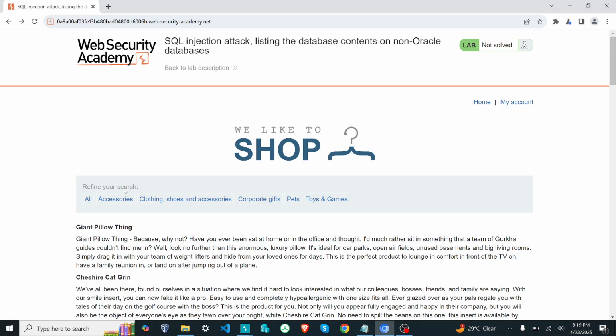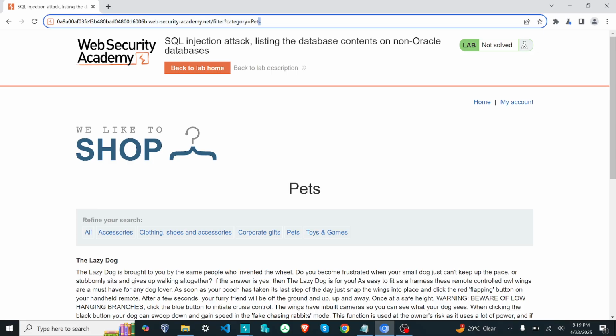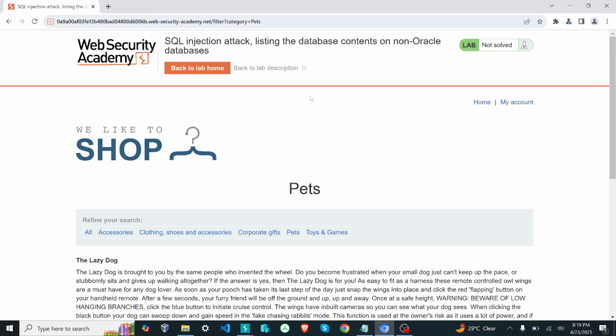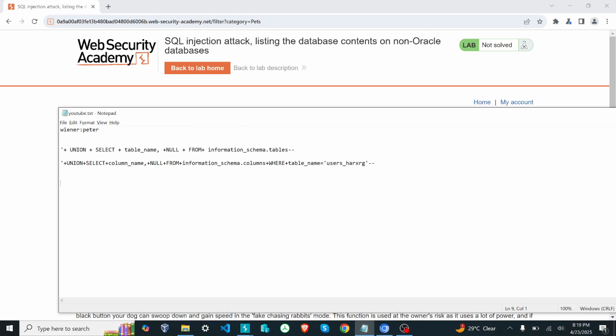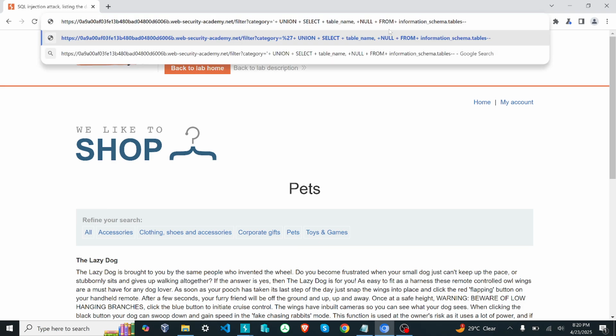First, I'll just go to this pets category. We can go to any parameter, but the vulnerability actually exists in this category, as I know already. What we're going to do is get the list of tables here. So I'm just getting the tables. This is the query I have to get the list of tables, and I have explained this one in the last video. If you guys want the explanation for this query, please go to the last video and watch it.